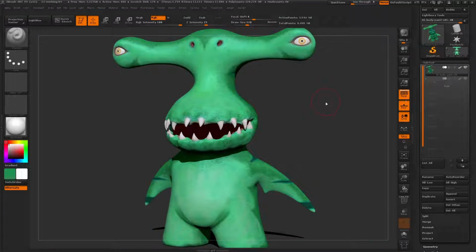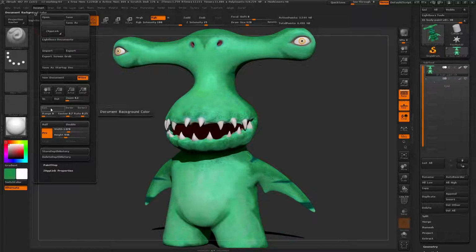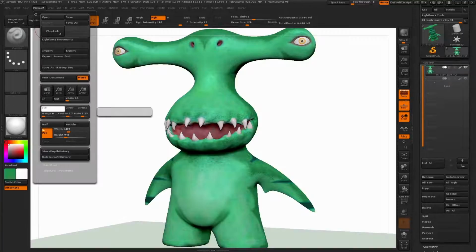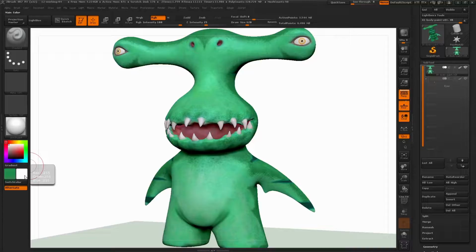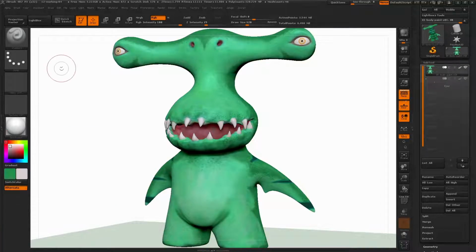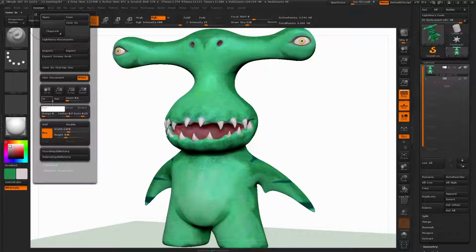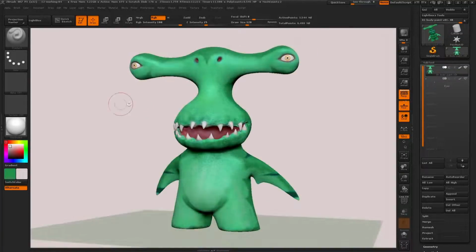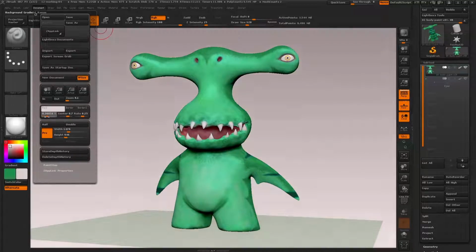To change the background or document color, navigate to the document palette, and here we have the background color option. Clicking once will set the background color to the main color selection here. Adjusting the main color to a proper background color of your choice, and click again on the background color button in the document palette. To adjust the gradient fall-off, we can adjust the range, center, and rate sliders to get the background look of your choice.